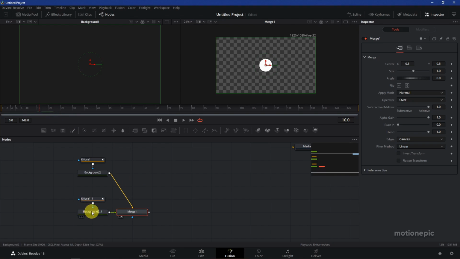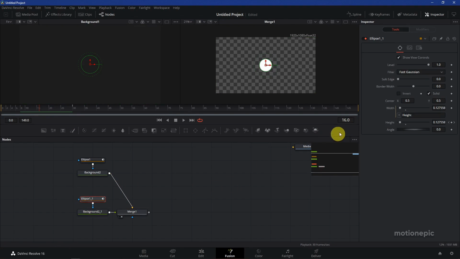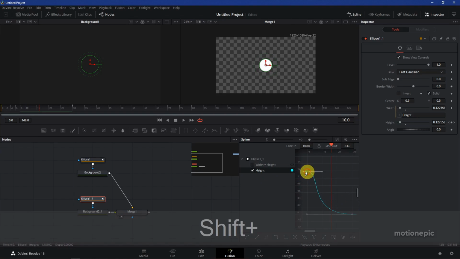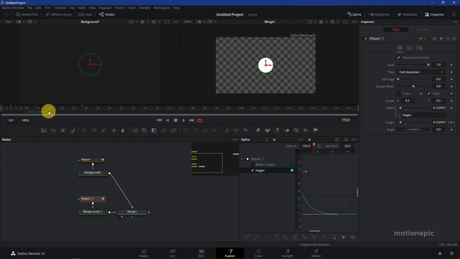I'm going to just go to select the ellipse tool, and I'm going to go to spline, and I'm also going to click on this icon, the menu icon, and click on show only selected tools. I'm going to select the height only, and I'm going to select these two keyframes, hold the shift key on the keyboard and just move it forward by about 3 or 4 frames. Alright, so something like that.